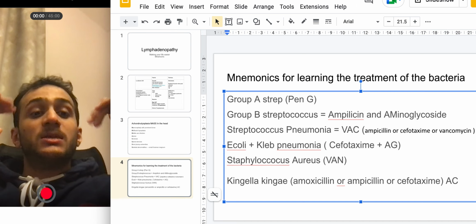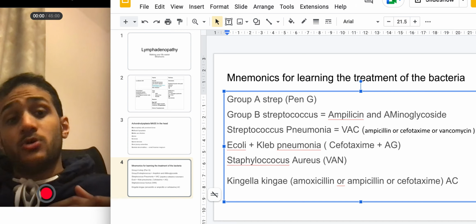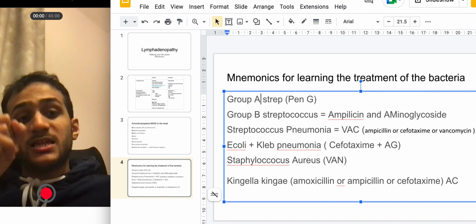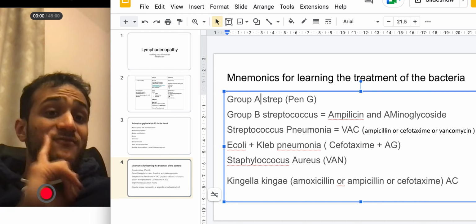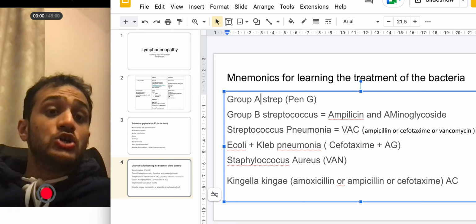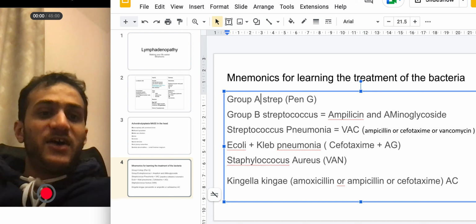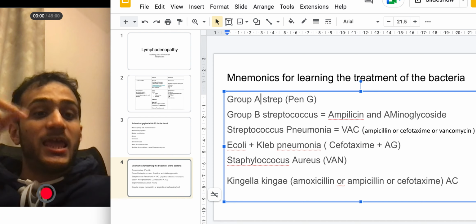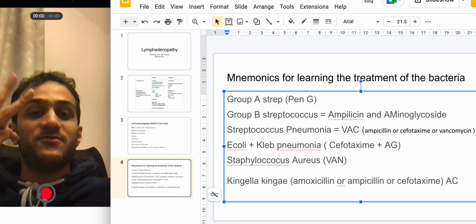Next is Streptococcus pneumoniae. As you know, Streptococcus pneumoniae is one of the bacteria which cause pneumonia in elderly people, young children, everyone. But this has a vaccine. If I'm not mistaken, it's a conjugate vaccine. So because it has a vaccine, learn it as VAC: V as in vancomycin, A as in ampicillin, and C as in ceftriaxone.